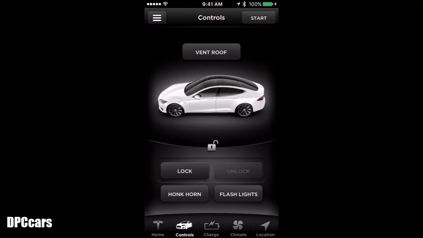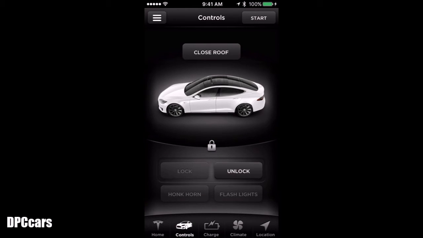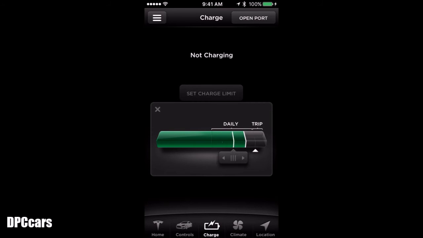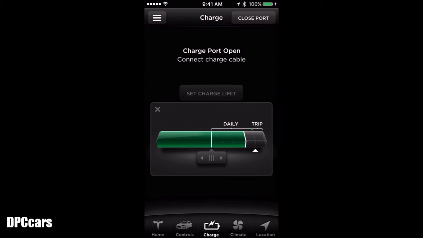Touch Controls to access your vehicle controls. These include venting and closing your sunroof, locking and unlocking the doors remotely, honking the horn and flashing the headlights. Touch Charge to modify your charge limit. Drag the slider to modify the limit you want to charge your vehicle to.